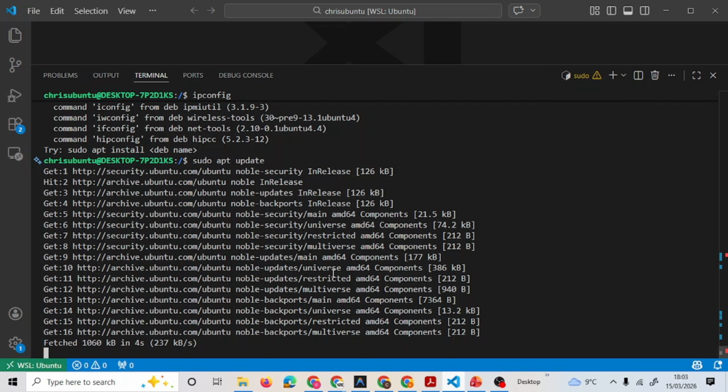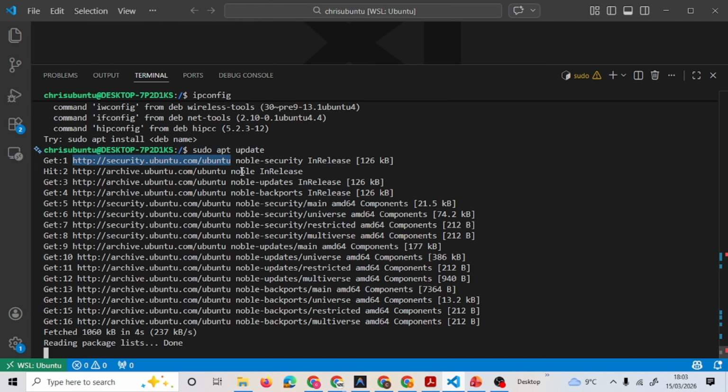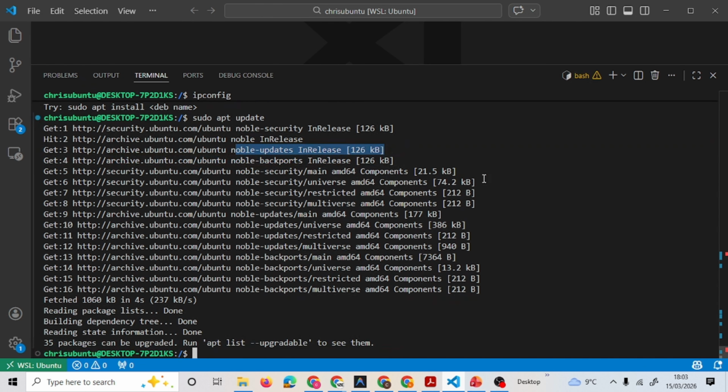Yeah, so I think we should try and explain why we are doing this. If you look at this line, you say get, and it's trying to get something from somewhere. Security.ubuntu, then it's trying to get whatever this thing is. So the point I'm trying to explain is there is a repository somewhere that holds new versions of packages, and this is something you need to get used to in Linux.